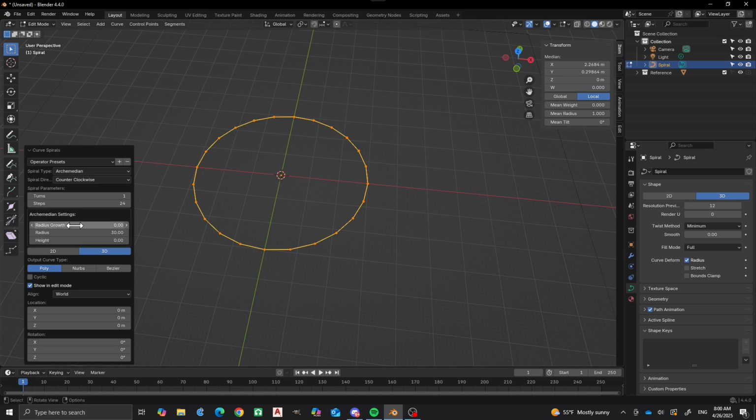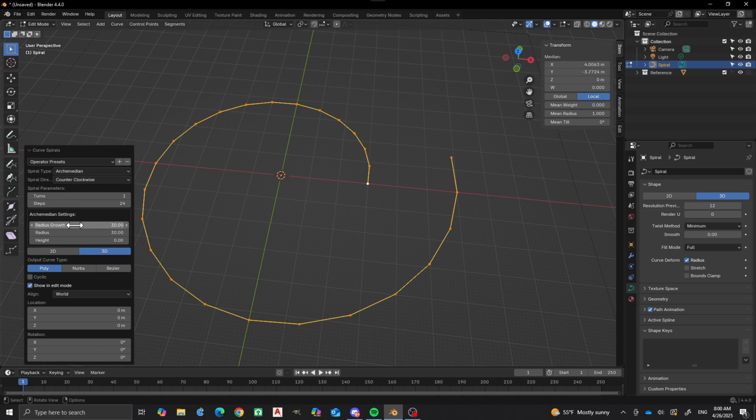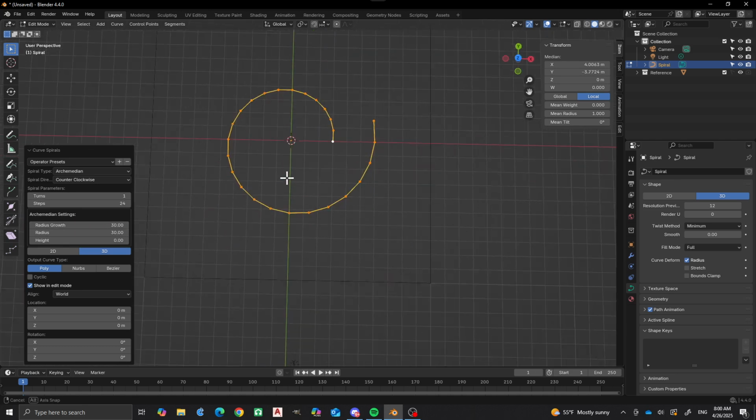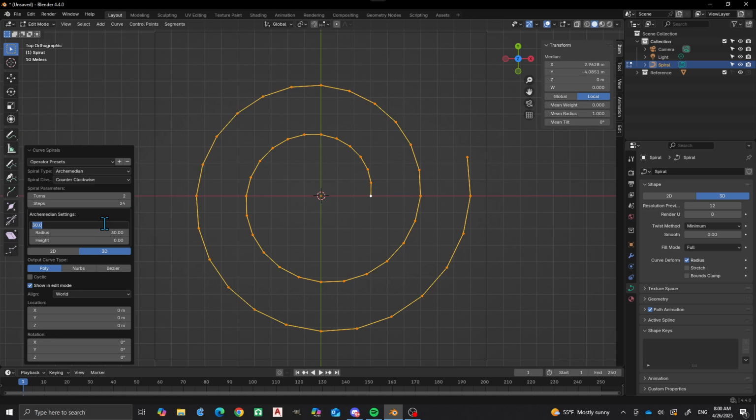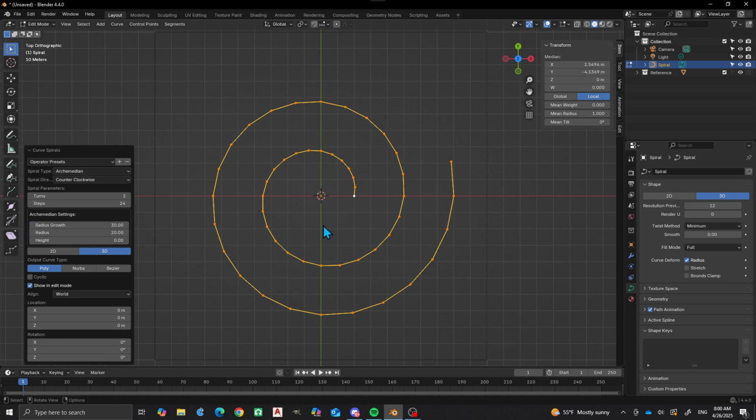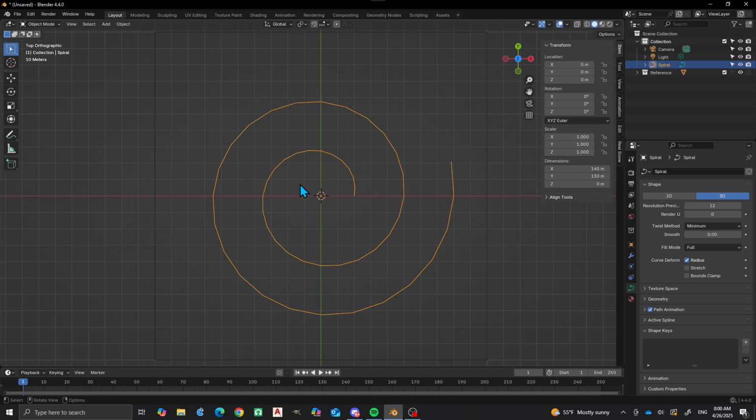And then the height I'm not going to do anything with, but the radius growth I'm going to do 30 as well. So here we go. And I'm going to do 2 turns on this. Actually, that radius, I think, is supposed to be a little bit less. Okay. So now that we have that, there we go. I can tab out of edit mode. So now I have a spiral curve.